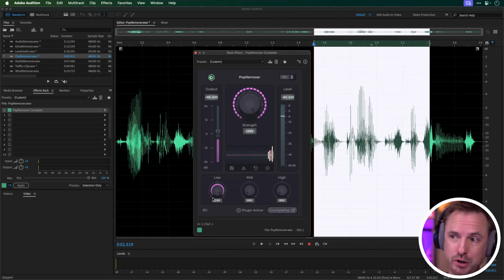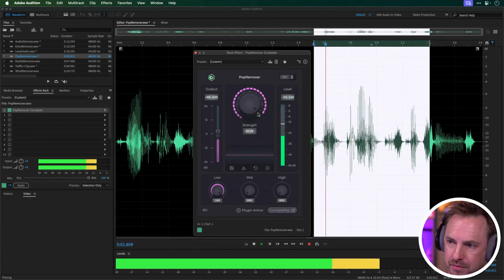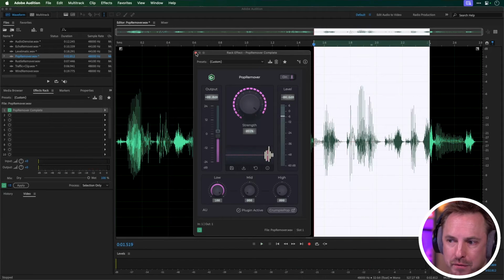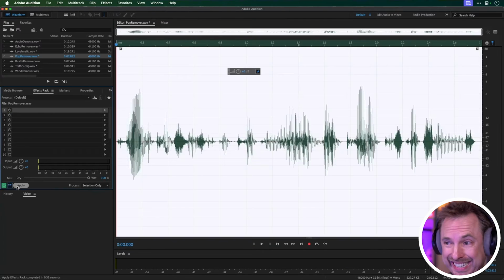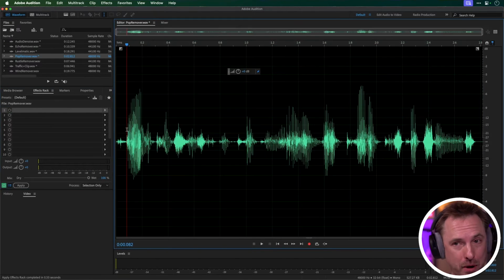So what this is doing is setting up pop remover optimally. And I might even roll this down a bit because we don't need it so high. So there's a bit of popping there. The product description. On a strength of 93%, perfect. We can then go ahead and apply that pop remover complete to our audio, and all the pops have gone in one click. Now, the next plugin is called Rustle Remover.